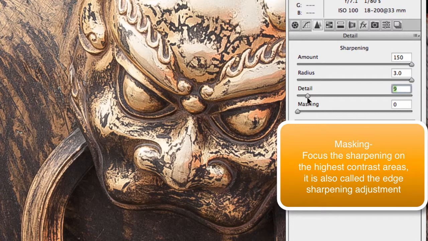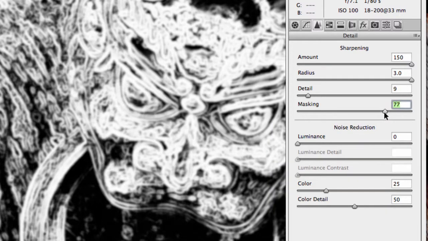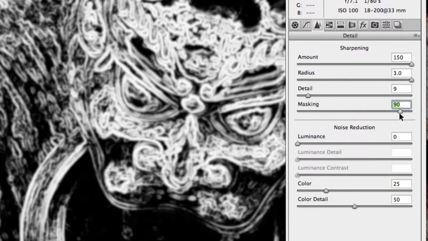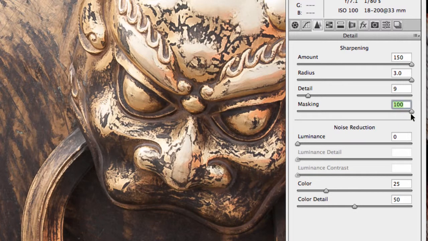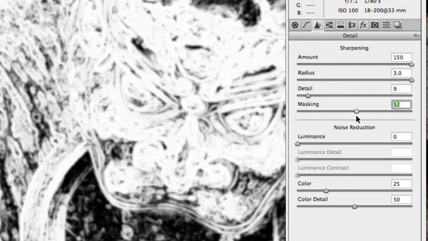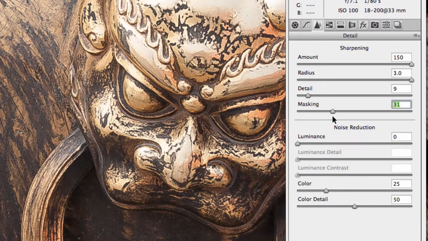Masking focuses the sharpening on the highest contrast areas. Also, this particular area is called an edge detection sharpening device, where when we're working with masking, it really focuses on just the edges of the image. Any area that is in white has sharpening applied to it. Areas in black do not. Areas in gray have various forms of sharpening applied to them. So as we move the masking more towards the right, it only affects the high contrast edge areas of the image. As we move towards the left, it affects the overall image in its entirety.